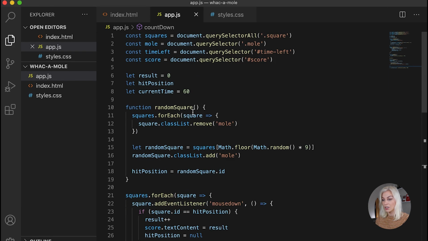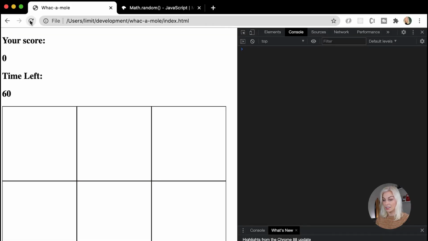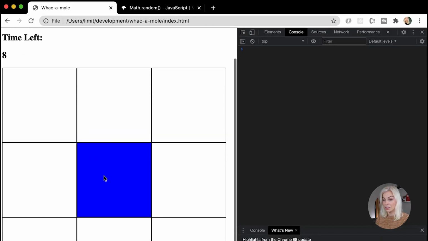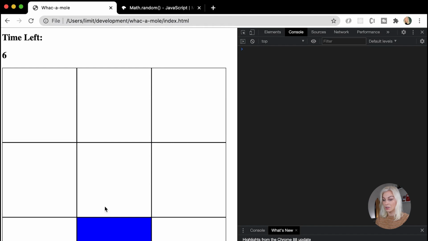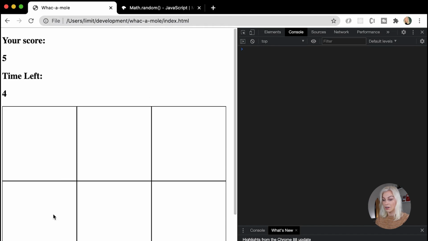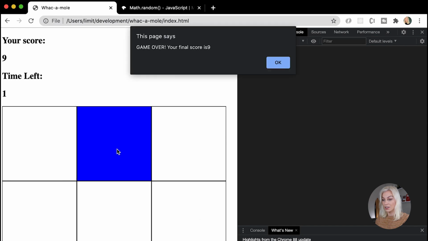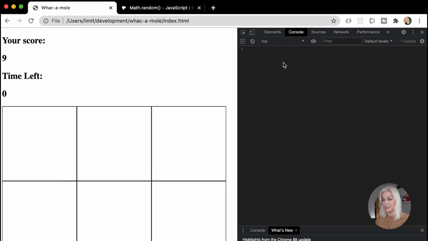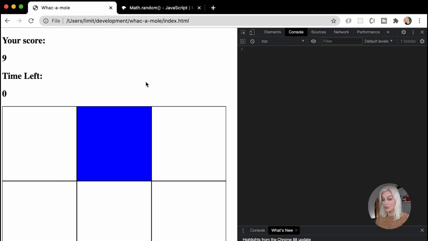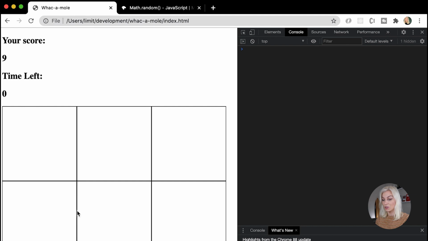Let's have a go. To make this a little bit faster, I'm just going to change this to 10. Let's see how we do in 10 seconds. You can see the timer's working. We're clicking on the mole, we're getting points. And then as soon as we get to 0, game over, your final score is 9. We could do with a space there, but that looks good. Awesome.